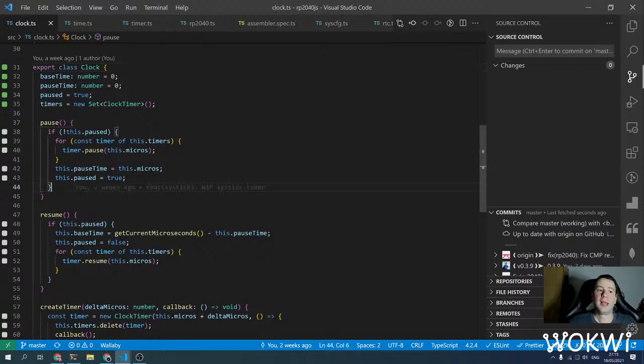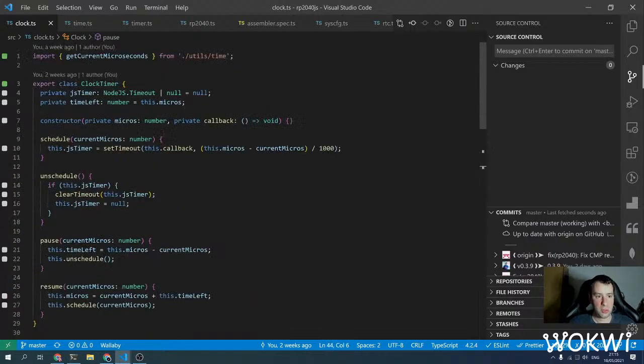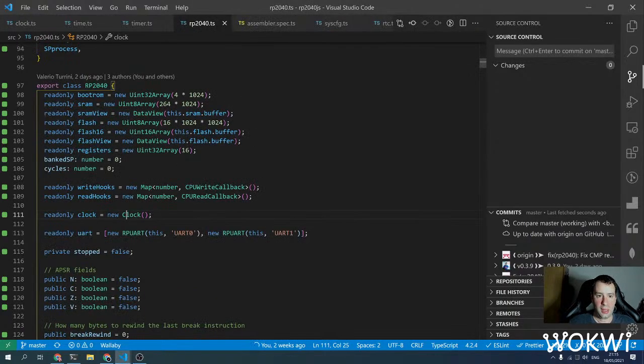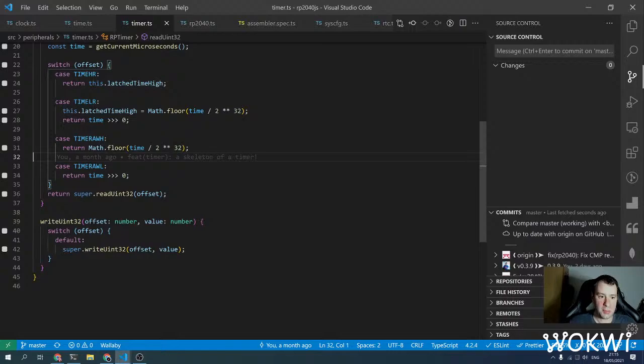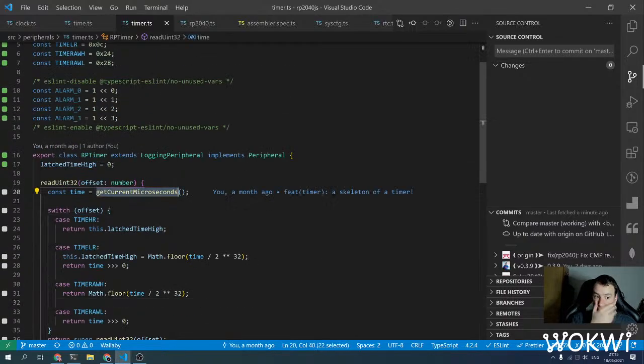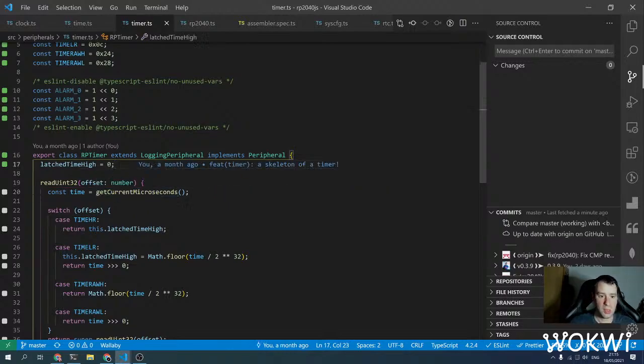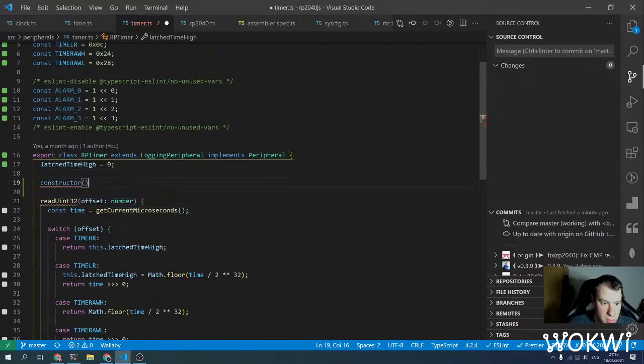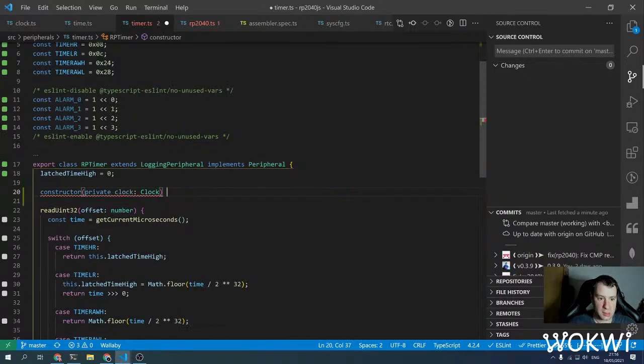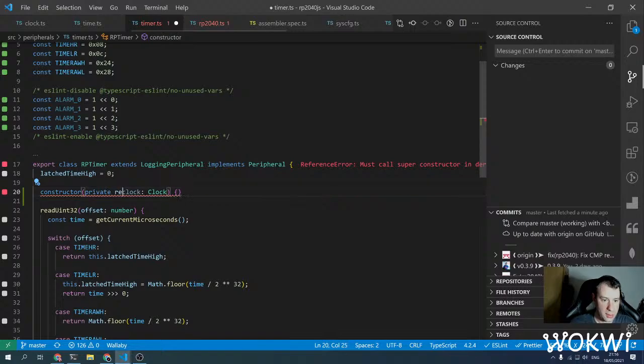I think one of the things we probably want to do is, in this timer implementation right now, we just call get current microseconds instead of using this clock. Now we are also going to add alarms, so it would make a lot of sense to, instead of implementing our own clock logic here again, just use this clock. So let's do constructor, private clock. Yes, we have this clock, and it's also read only.